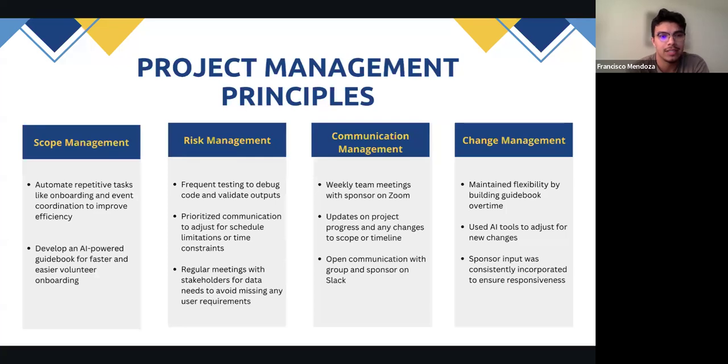For risk management, we had frequent testing to debug code. We had one-on-one meetings, with you and Eric, to figure out any issues when coding the guidebook. We had our weekly meetings for communication, and Slack for any questions we had in between meetings, because we weren't always able to meet. We had to work around our schedules and anything else that came up.